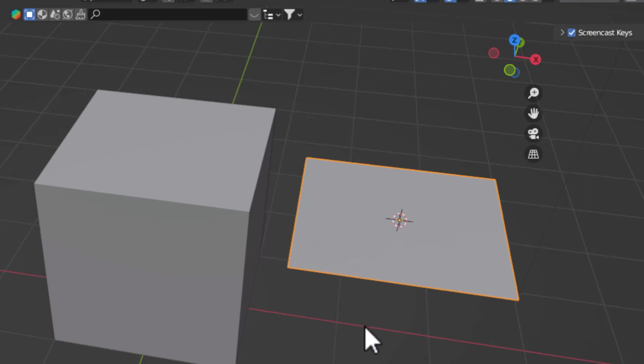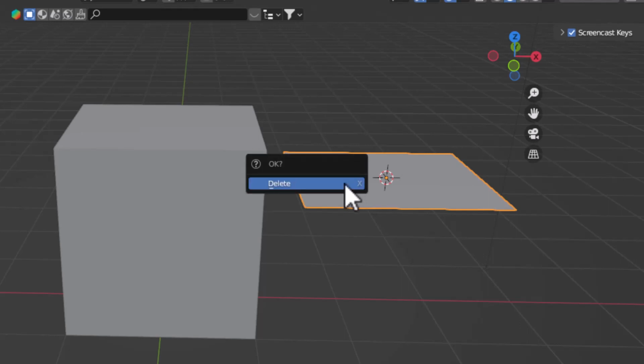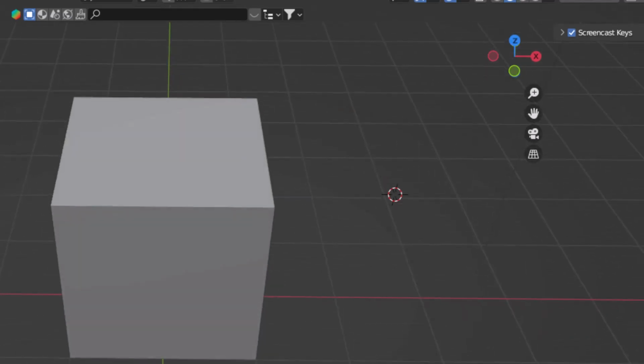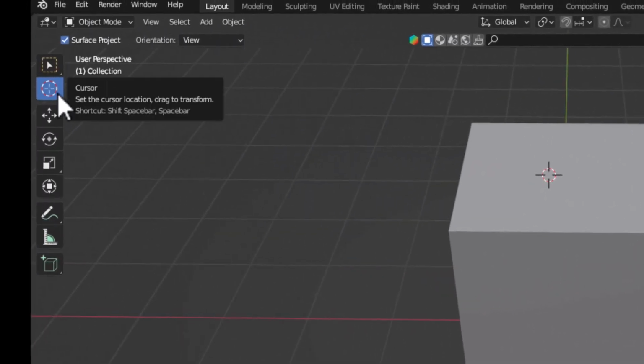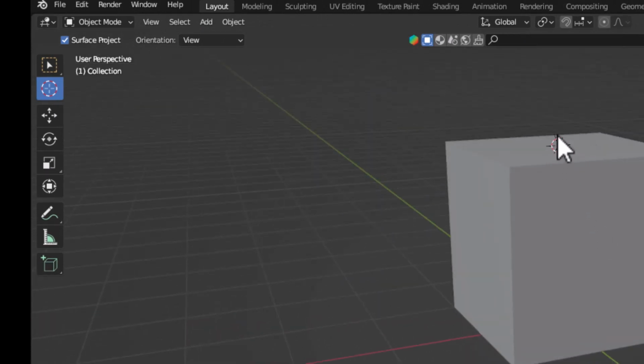So in this way, the cursor can be used to determine the position where we want the model to be placed. Right now I will select this plane, press X and delete it. Now what I want to do is place this plane exactly over the top of this cube. So if I select this cursor and click on this cube, I can place it over the cube here.